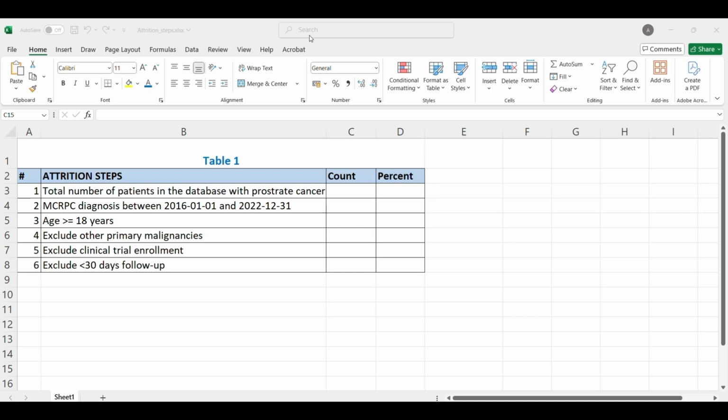Then we also have something called the study period. Every study usually has a study period, with a start date and end date, within which we will be using the data. Since here we are looking at the MCRPC diagnosis as the index date, when we look at the study period, we are applying it to all the other data sets and tables, using them only within the study period.